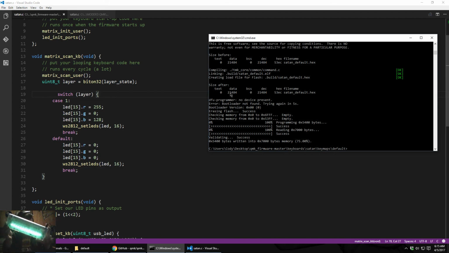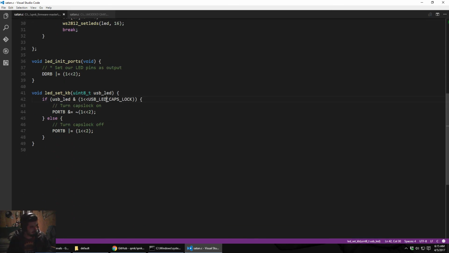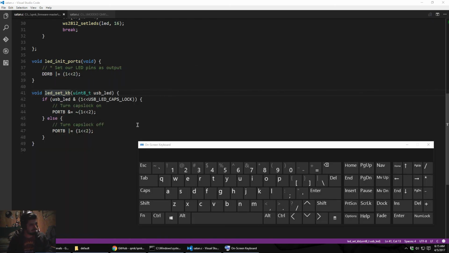Now, let's go ahead and make use of LED 0. Again, this is 15, which is the last one in the chain. For that one, we're going to jump onto this. If I use the on-screen keyboard here, I can't do caps lock because caps lock is backspace for me. And I fire up caps lock, regardless of my backlight state. This code right here does that.